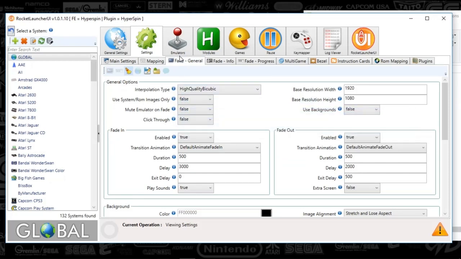So all this, this is the fade. So this is going to be what fade in is. So when you launch a game, you could essentially see a loading screen. I set that to true, and I've got that set to default animated fade in. That's the best one to do. You can customize it if you go crazy on this thing, or use the old way, but it's just not as good. Prior to Rocket Launcher, it was known as Hyper Launch. And this is light years ahead of what that was before.